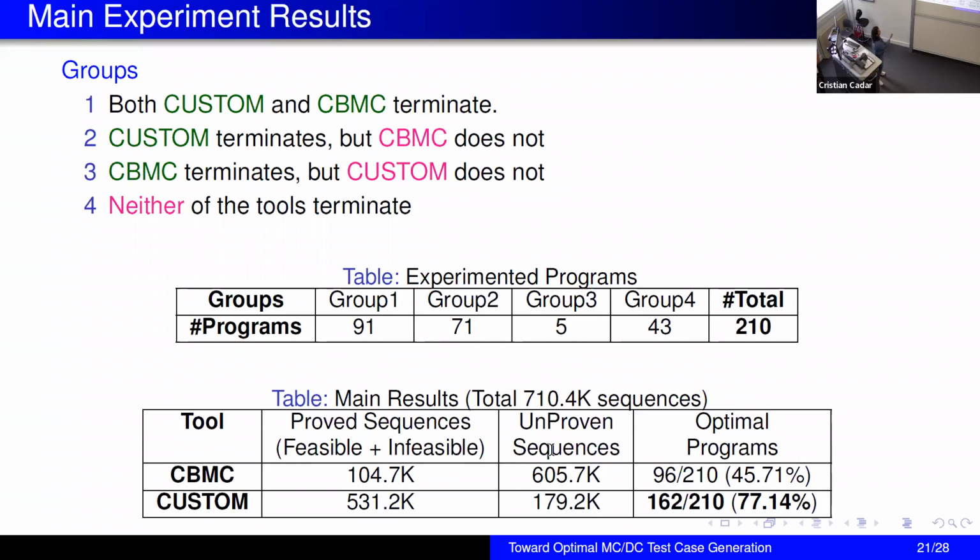So from this first table, we can see that our custom is able to terminate in 162 programs, whereas CBMC terminates in only 96 programs. And also, if we check the number of sequences that are proven, our tool custom is able to prove 531.2K sequences, whereas CBMC is able to prove only 104.7K sequences. So there is a huge win.